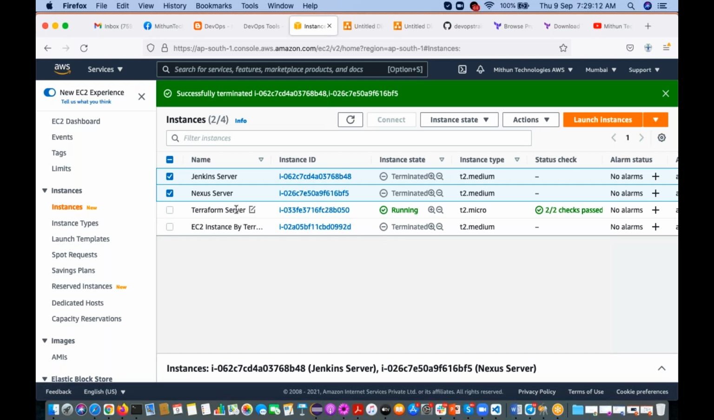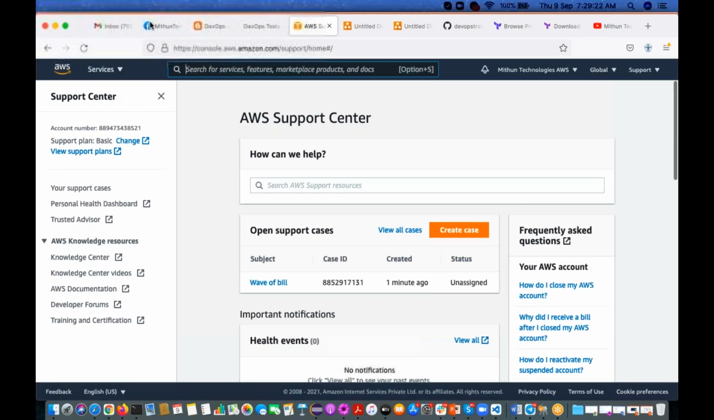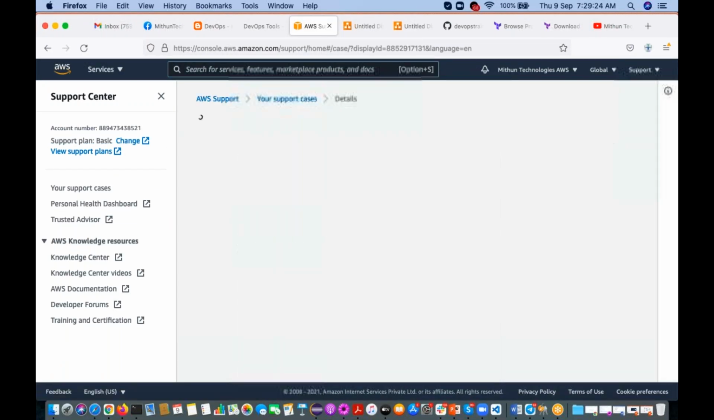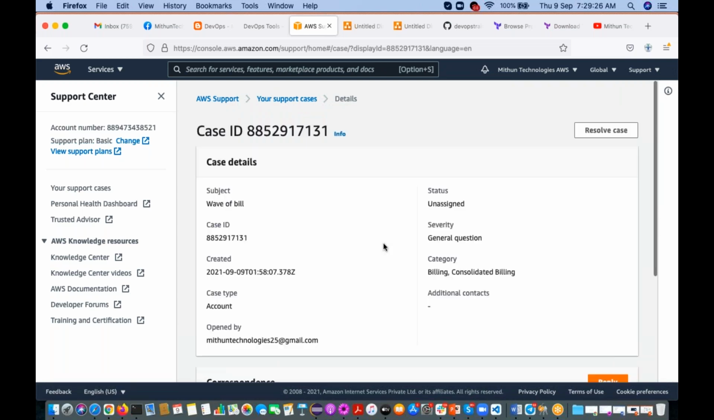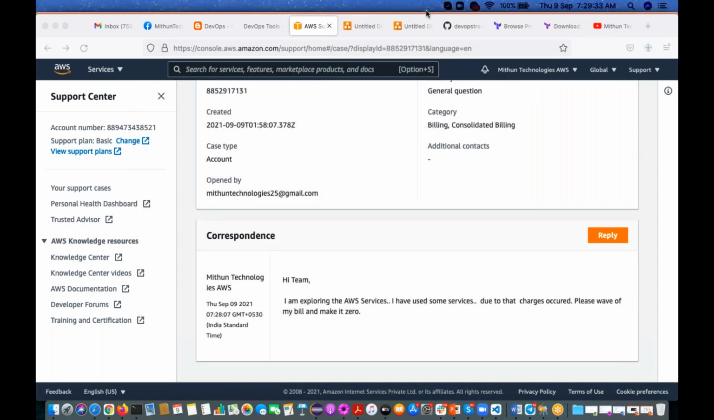Once you terminate and want to reply, you can go again to the support center. Those cases are there. See, click on this subject. Here you can go and reply: I have terminated. Like that you can reply. They are going to delete it.